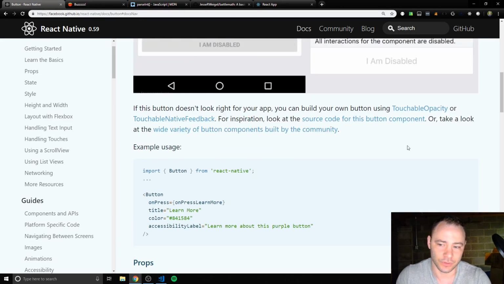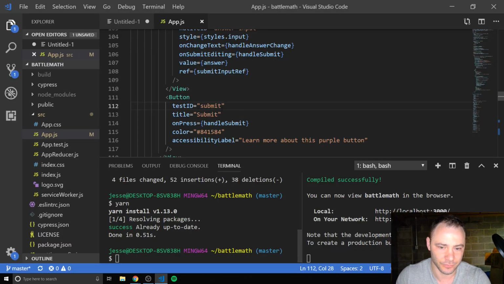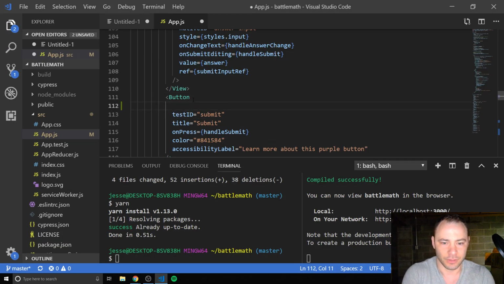So you can use TouchableOpacity or TouchableNativeFeedback to give your button some custom styles. So we may have to switch up to that. That's what I normally end up using anyway. But for now, let's just see if we can do this. I'm just going to do an inline style as a test. So we're going to add style.